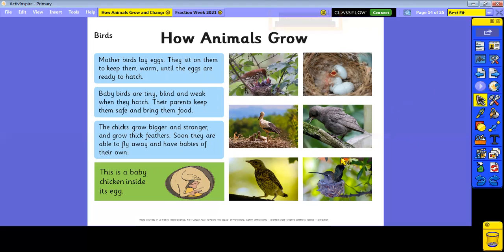So this is a picture of a baby chick inside an egg. You can see here, one's just hatched. Birds live in nests. And this parent bird here, this adult bird, is feeding its baby chick.